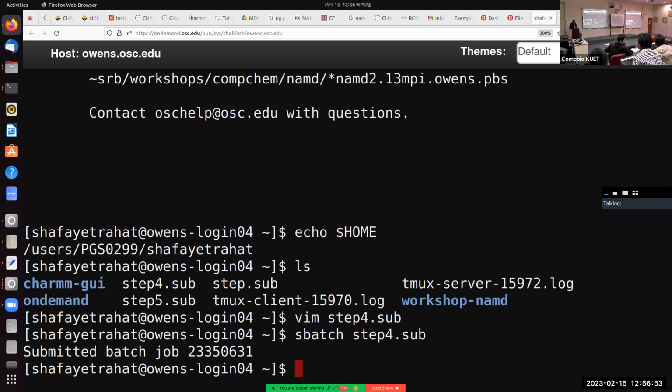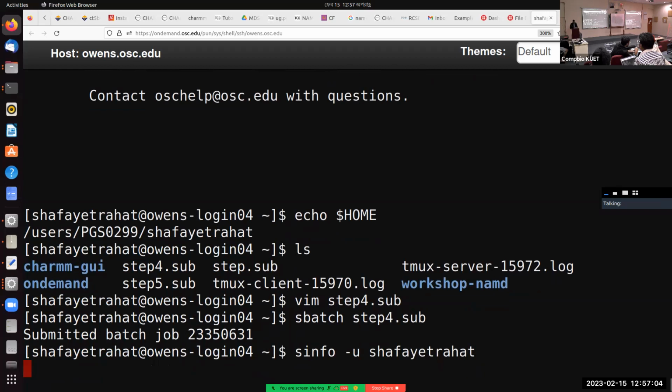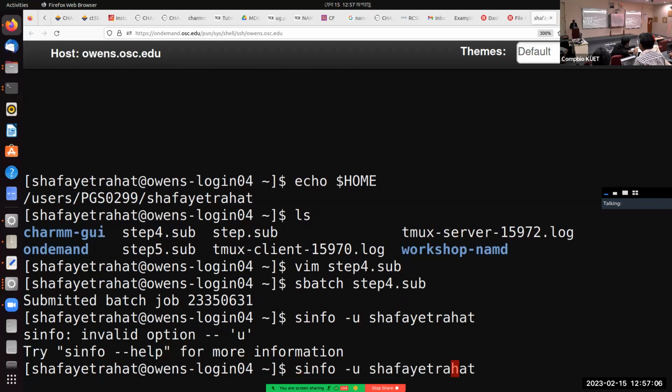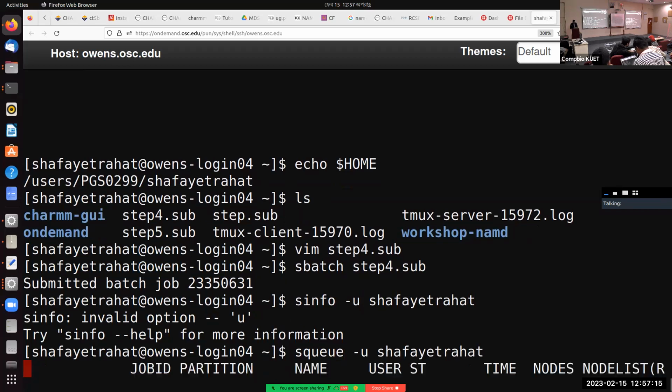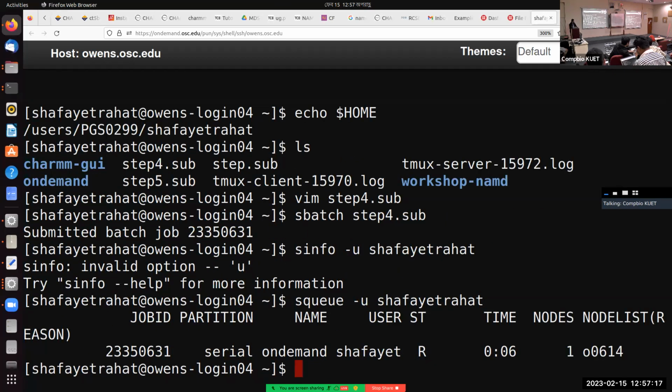So our job is now submitted. If you type squeue -u and then your username, you see that your job is now running. You can see in the ST or state section that it is in running or R state.